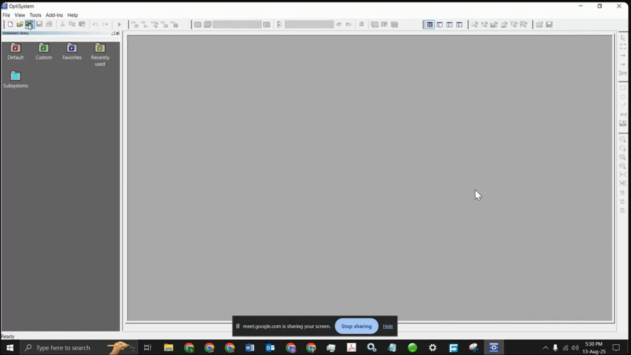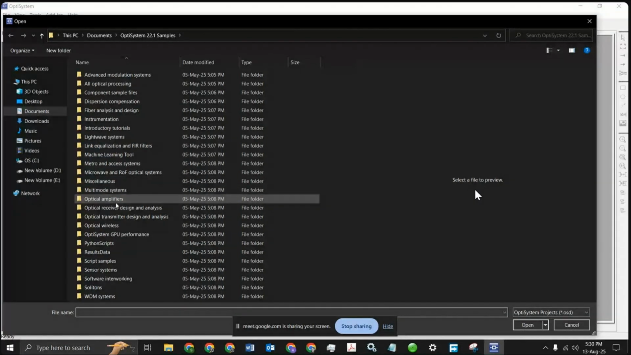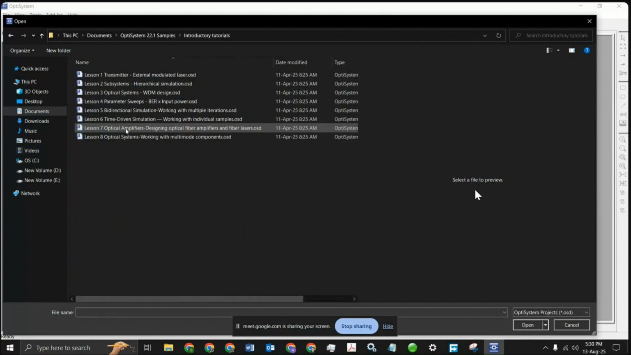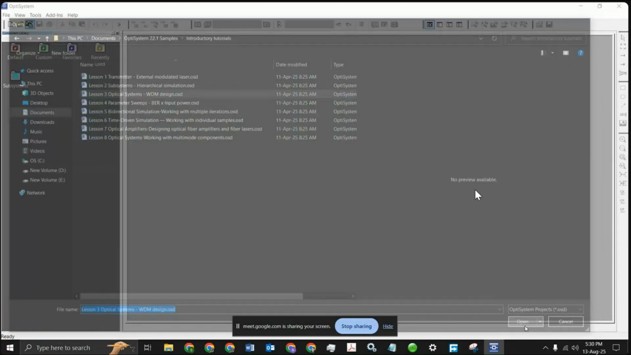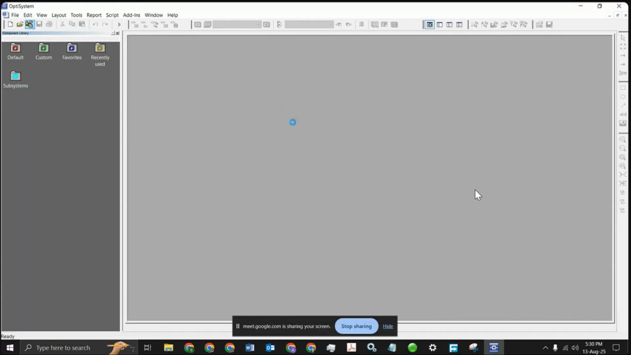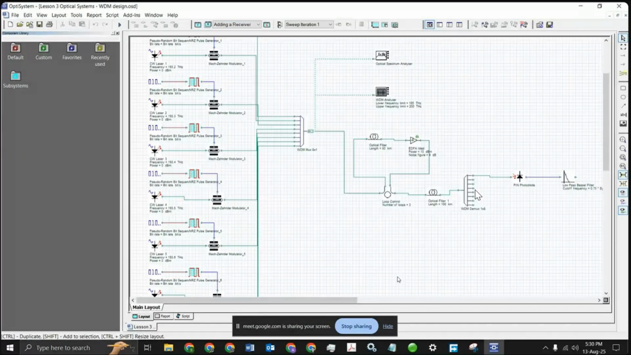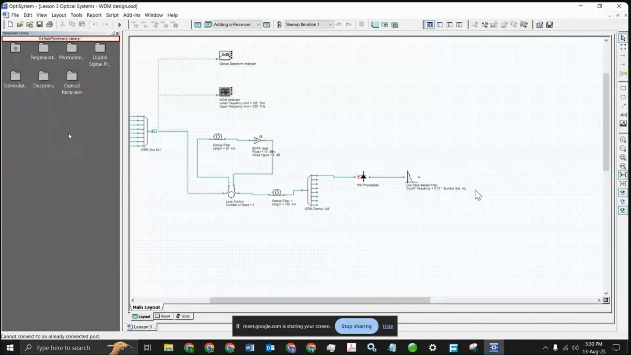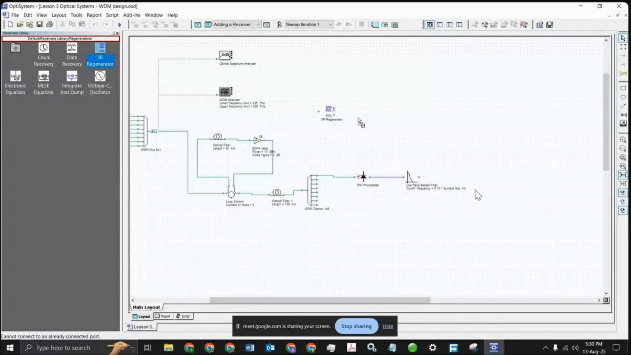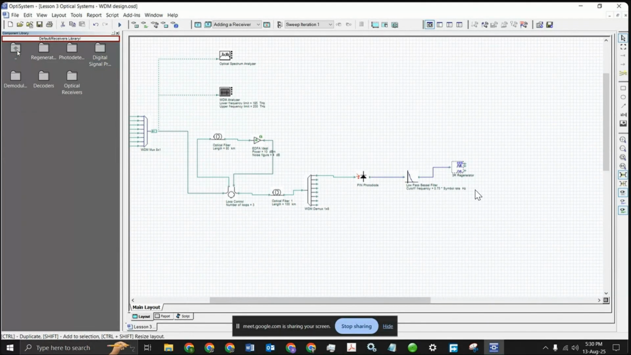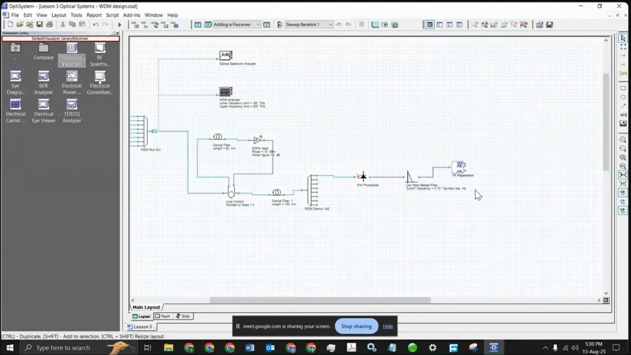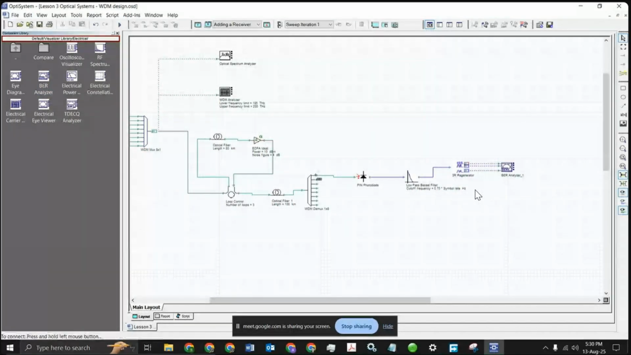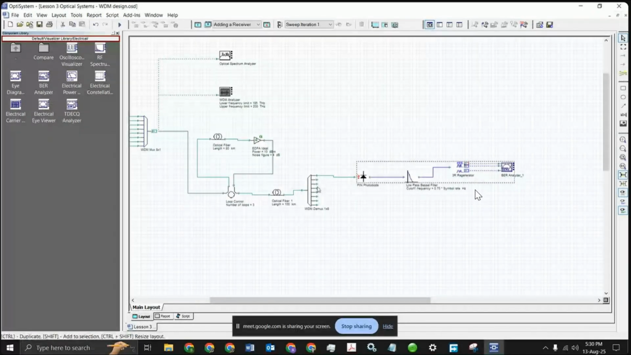So we are back. So again, go to this section, introductory tutorials, and this is the WDM system design. And at the receiver section, if I add this 3R generator across this section, and then under electrical, I'm adding this BER analyzer just to analyze what is distributed in this frequency. You can connect this whole scenario at each port.